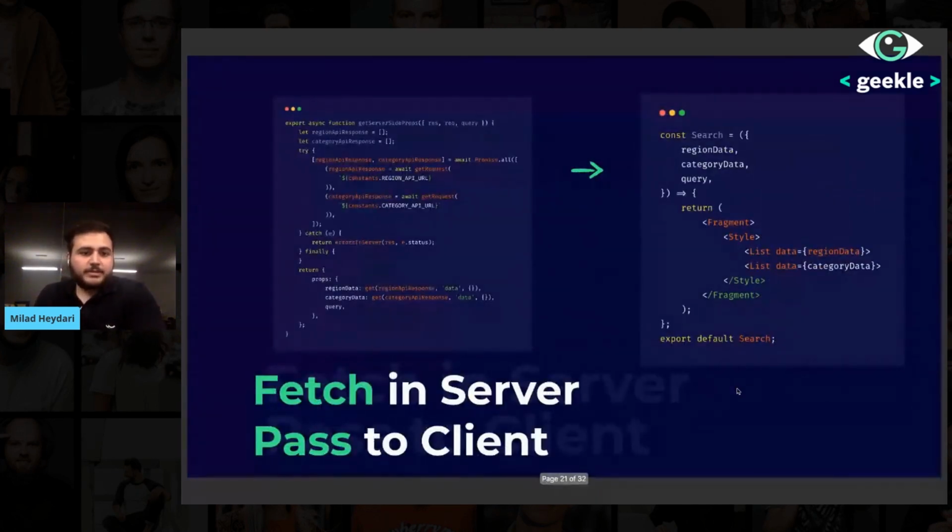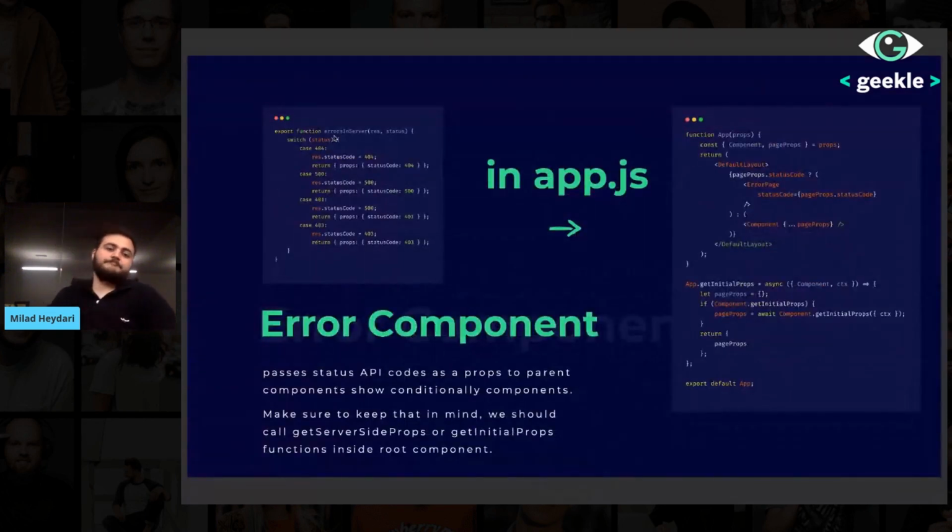In the previous slides, I used the errorInServer function inside the catch section. Let's see what exactly it does. Inside errorInServer, we return the status code of the API result and pass it to the parent components. Keep in mind, we should use getInitialProps or getServerSideProps inside the root components. In this situation, our root component is _app.js or the _document.js file.